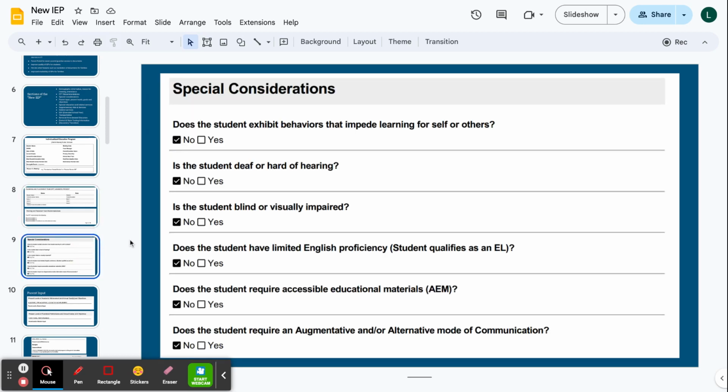All right. The next section of the IEP is called Special Considerations. On the document that I referenced earlier on the ct.gov website, there are examples of different drop-downs that open up for each of these different areas if the box is checked yes in any area. So for example, does the student exhibit behaviors that impede learning for self or others? If that box is checked yes, then additional information is filled in to clarify or provide more information about what is being done to support those behaviors.